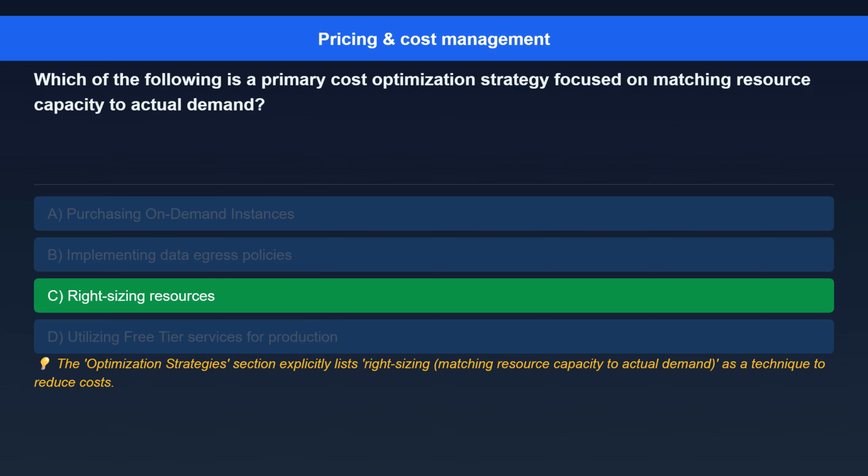The correct answer is right-sizing resources. Here's the explanation. The Optimization Strategies section explicitly lists right-sizing, matching resource capacity to actual demand, as a technique to reduce costs.